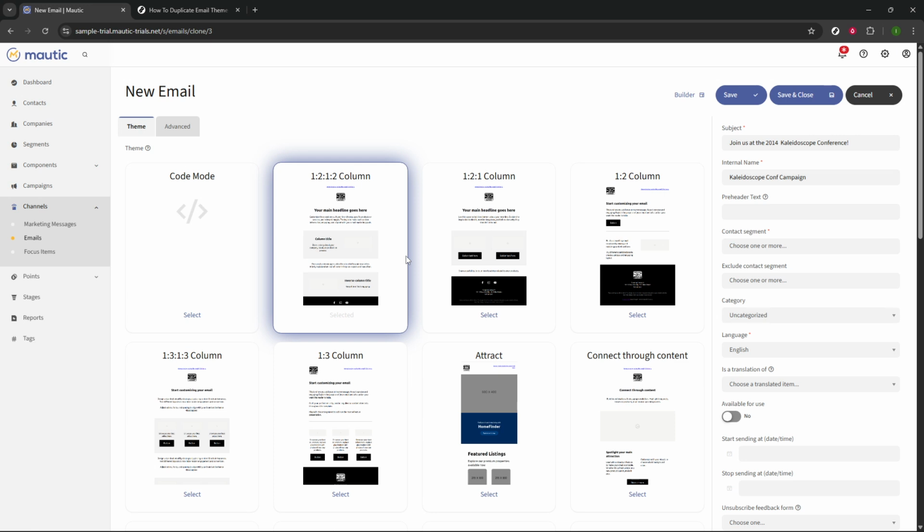Next, select a template. If the original used a specific theme, choose the same template here to keep the visual design consistent. This preserves your layout, colors, and blocks. You can still adjust images and copy later, but keeping the template consistent ensures your brand look stays intact and responsive across devices. Enter a subject line that fits the new email's purpose.